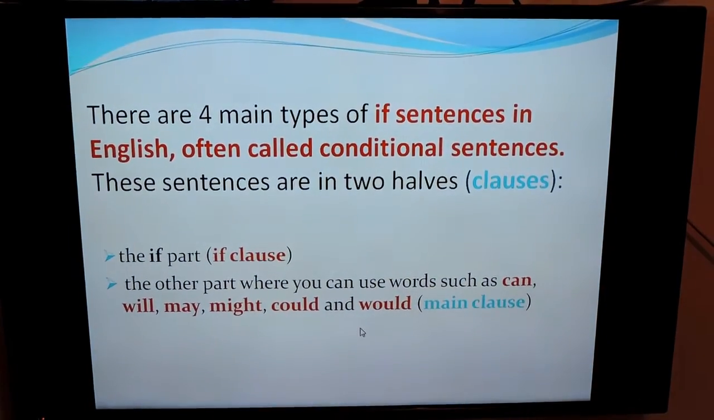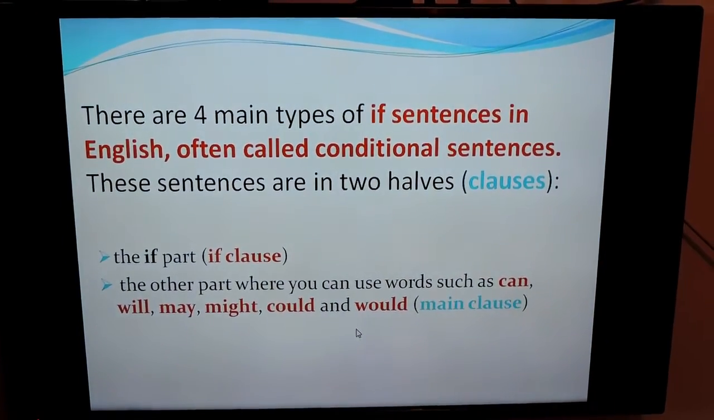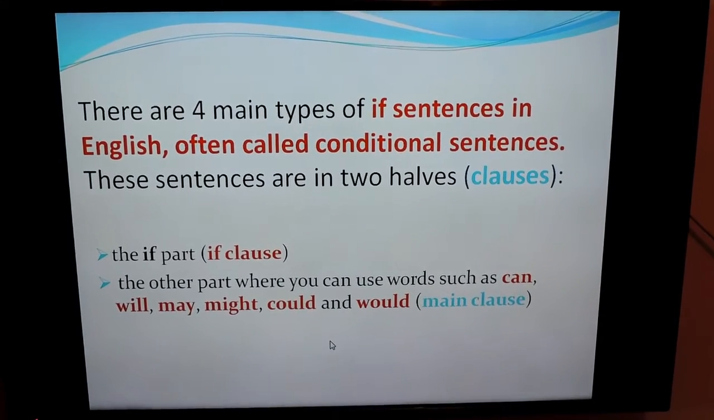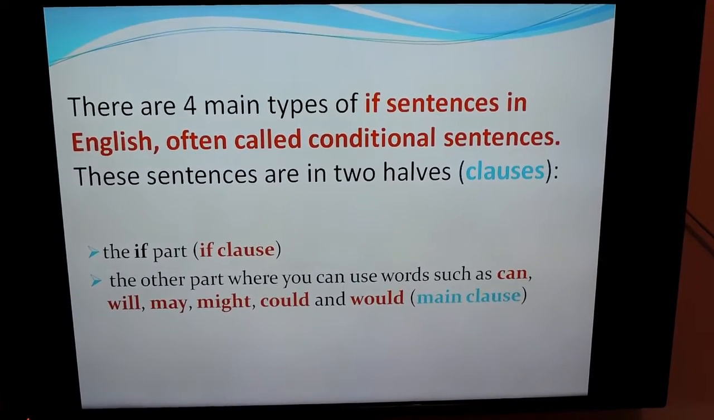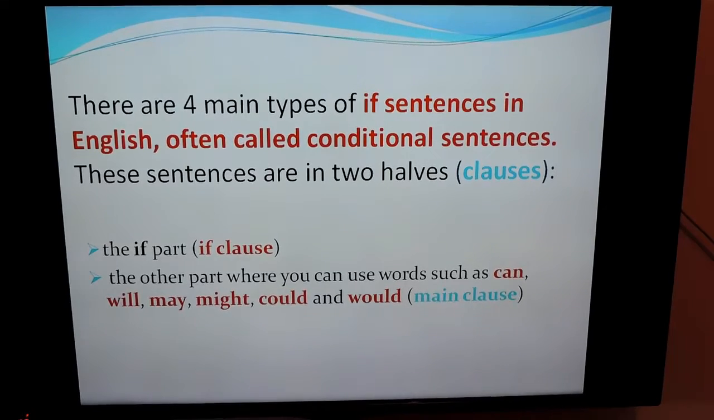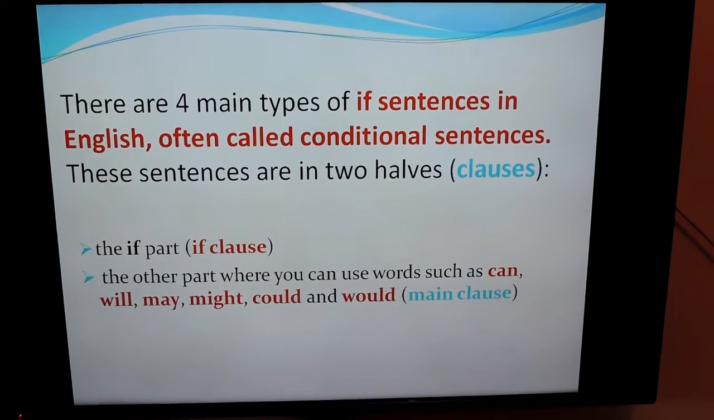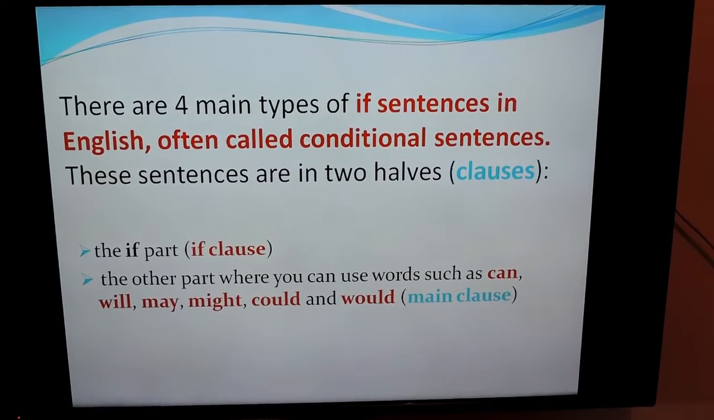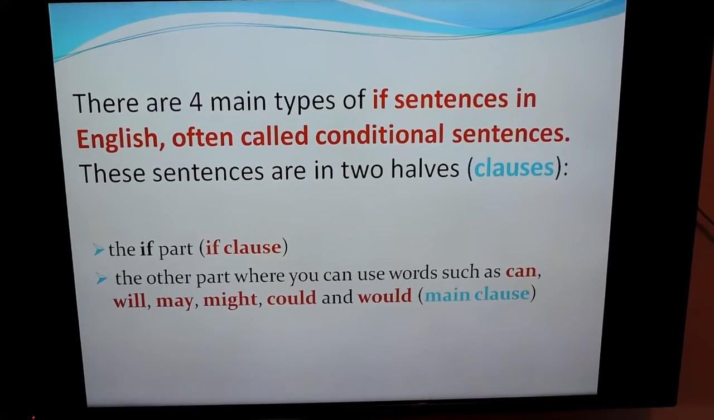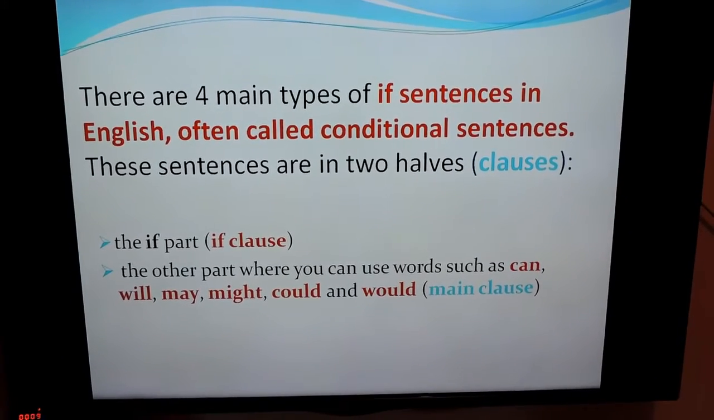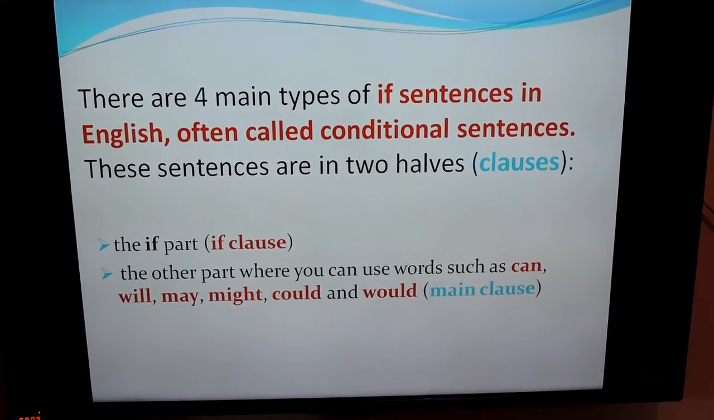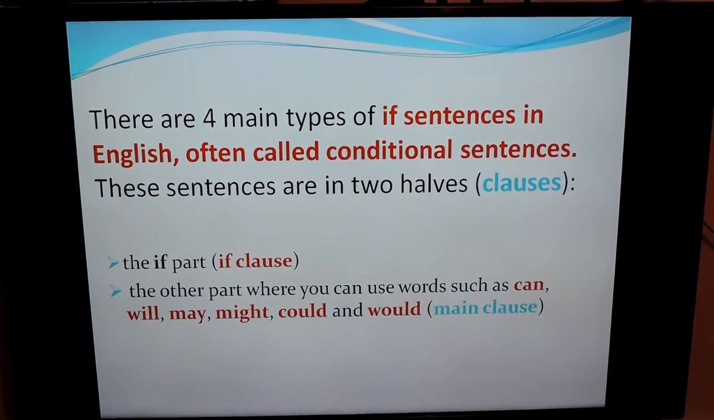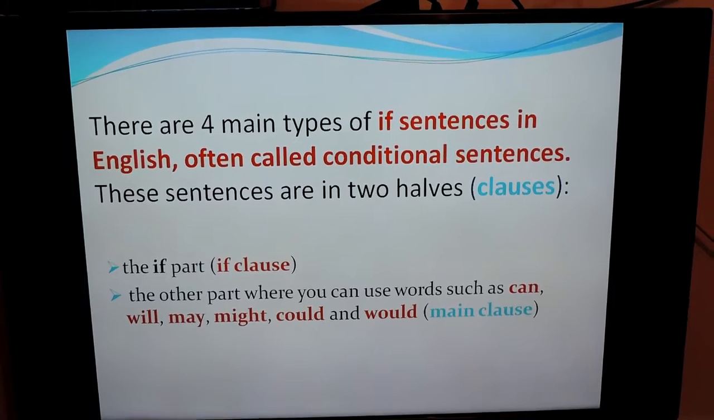As you can see here, there are four main types of if sentences in English, often called conditional sentences. These sentences are in two halves. We call them clauses. The if part, we call it the if clause. The other part, where you can use words such as can, will, may, might, could, and would, we call the main clause.